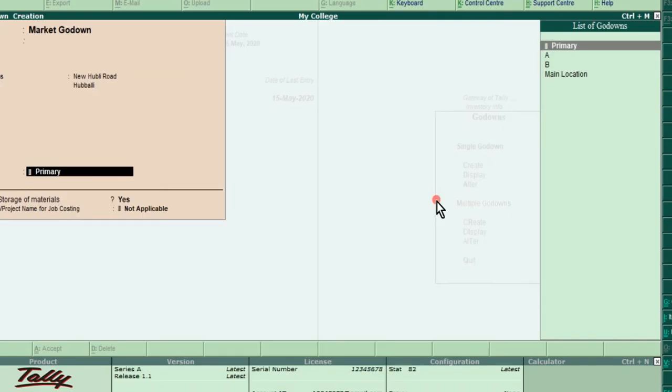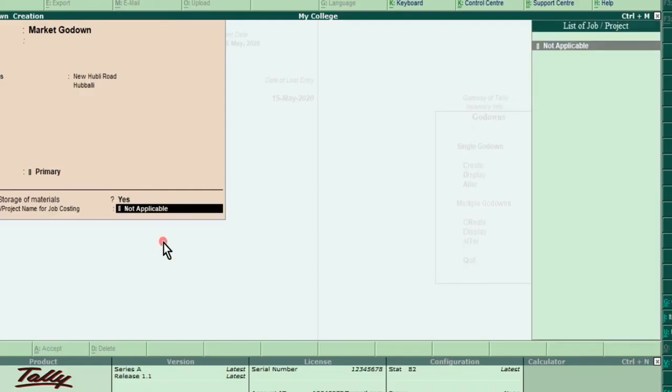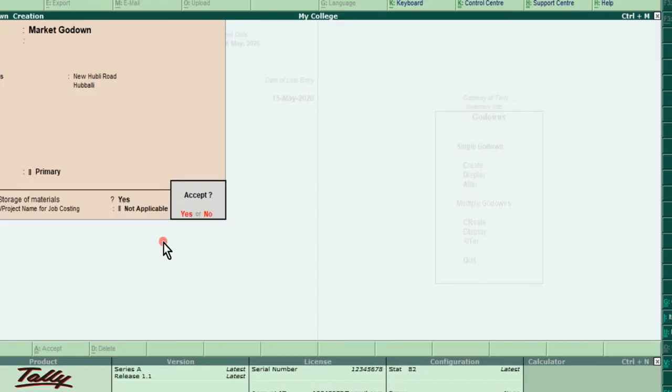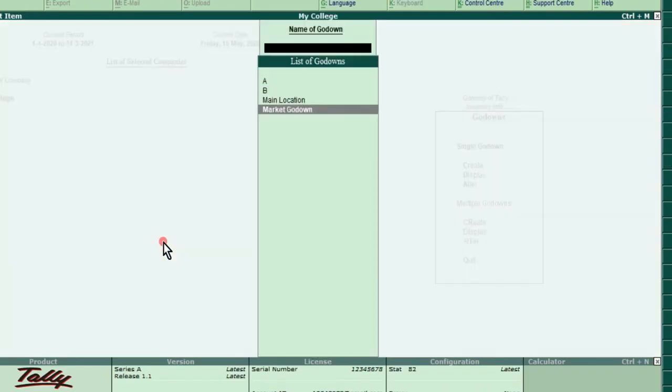Then under. If some godowns are already there and you want to create another godown under one, then we can select the existing godown. Otherwise, directly we can take primary. Then you can see here, allow storage of material, yes. And then the job costing facility, that we do not know. Press enter. So one godown is created. We can see display, it will show all the godowns available. So we have created market godown.